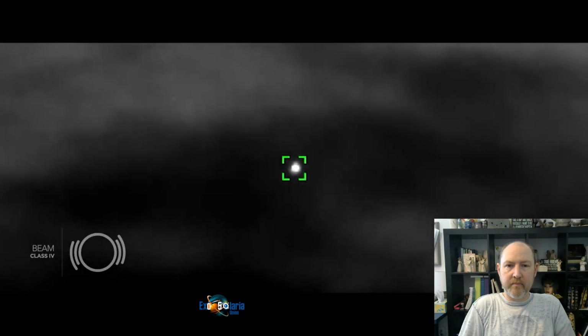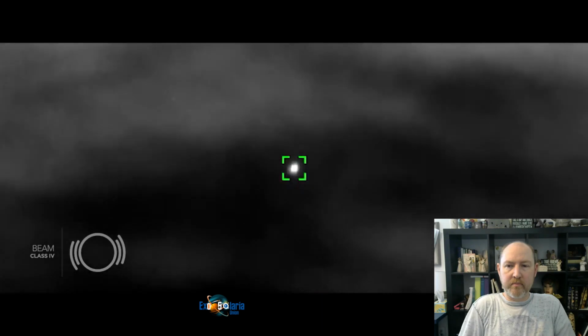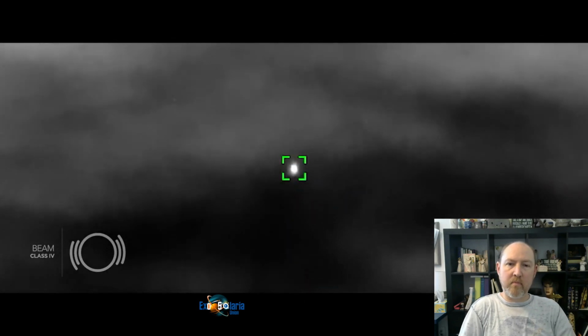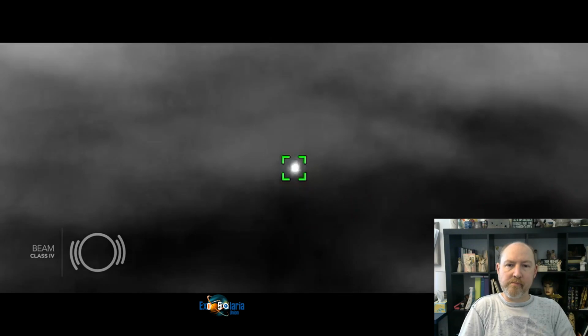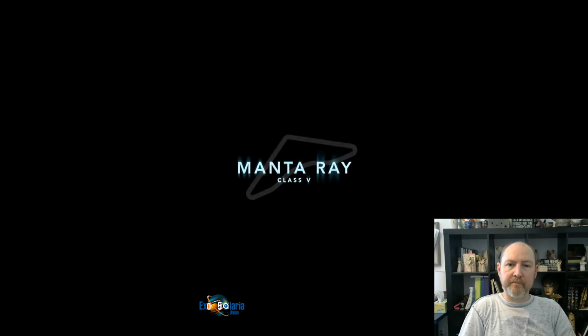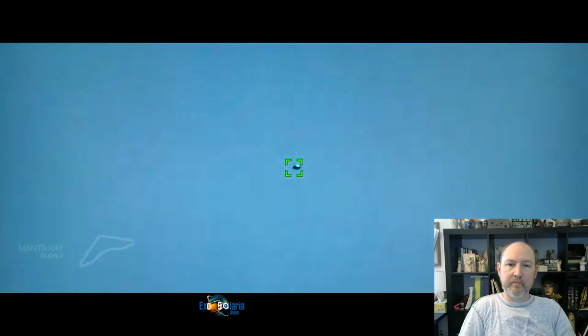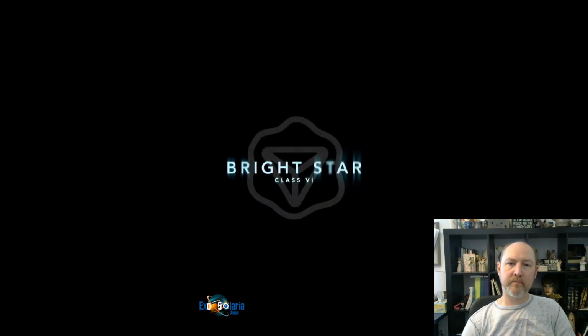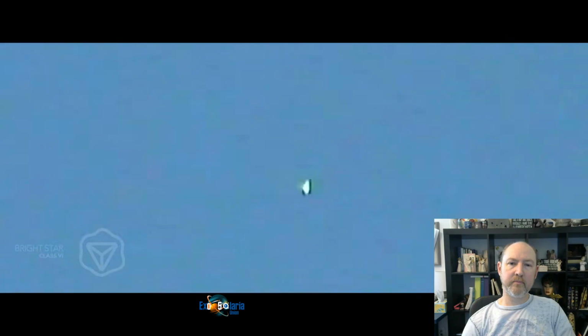The Class 4 is your orb. We've only seen it in infrared, but the Class 4 seems to only come during certain activities in conjunction with perhaps the Class 1. We don't have enough data yet to confirm. The Class 5 we call the manta ray. It seems to tumble and rotate as it moves through the sky. Class 6 is bright star. That one vibrates very, very fast. It literally looks like a crystal in the sky.